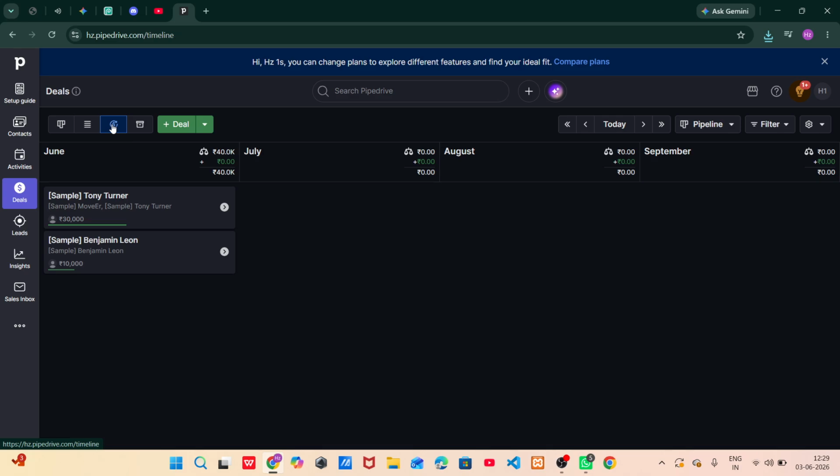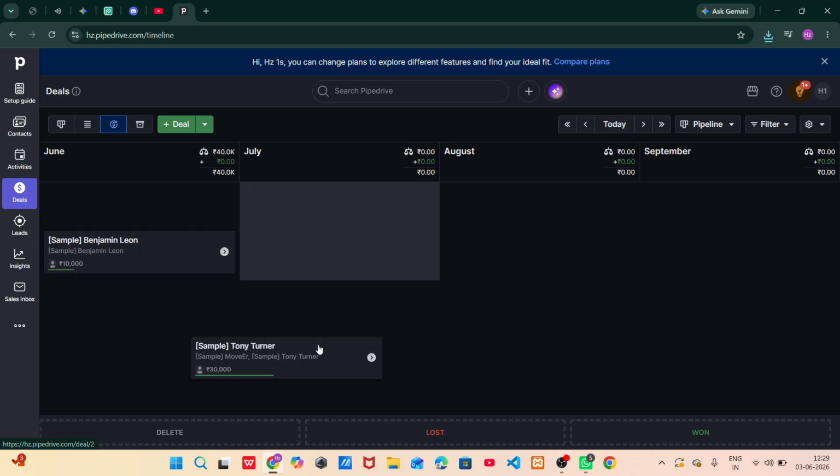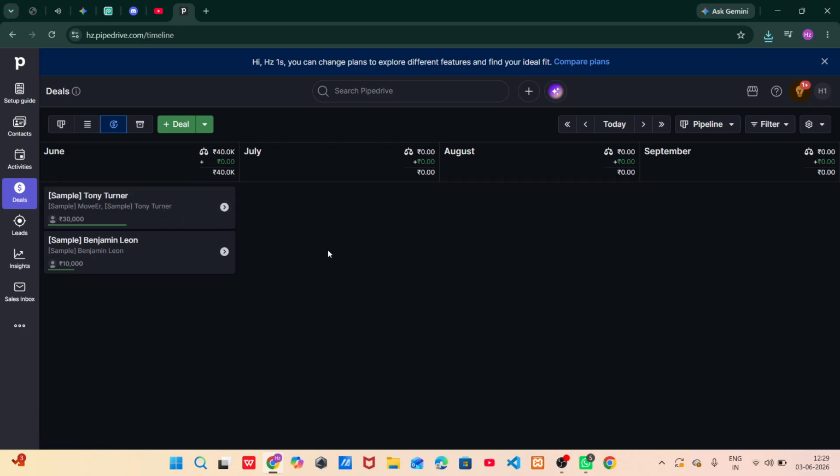Alternatively, you can switch to the forecast view. This view organizes your deals by their expected close dates, grouped month by month. It's particularly handy when you're trying to project future sales or align your team's efforts with upcoming expectations.